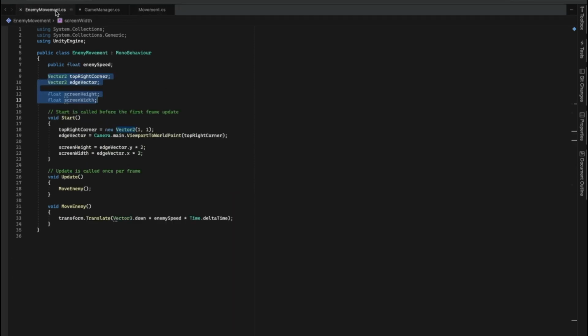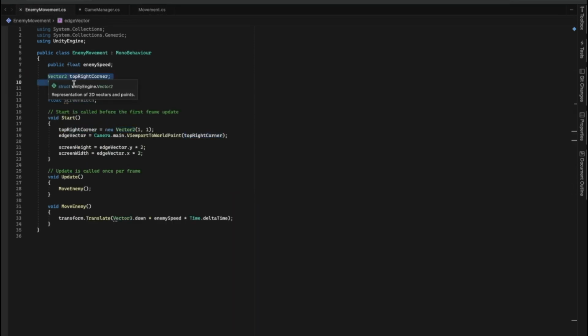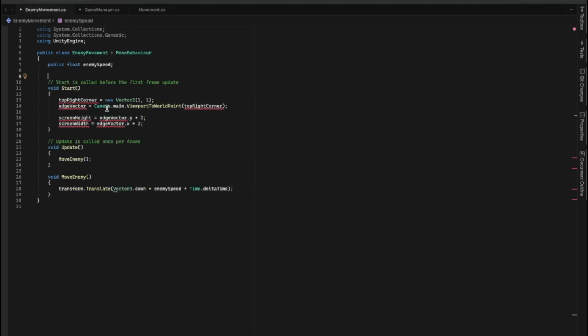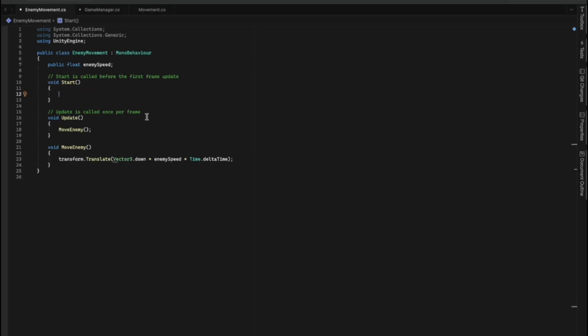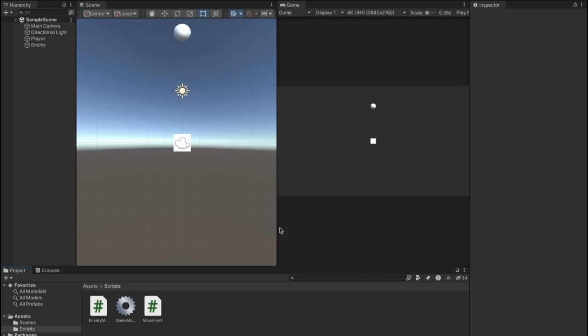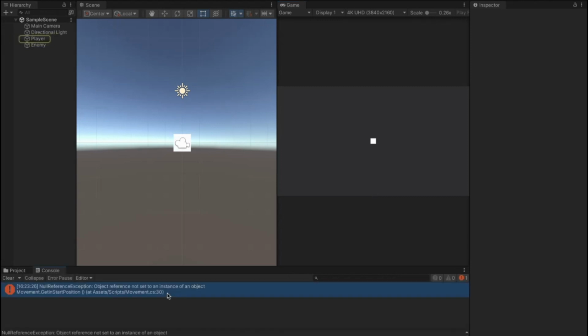And even though we haven't done anything yet with the height and width calculations in the enemy movement script, we can also delete them. If all goes well, everything should still work. But it does not. We get an error message. If we look at the error message, we see that the error is on line 30 of our movement script. We use a variable without a value.